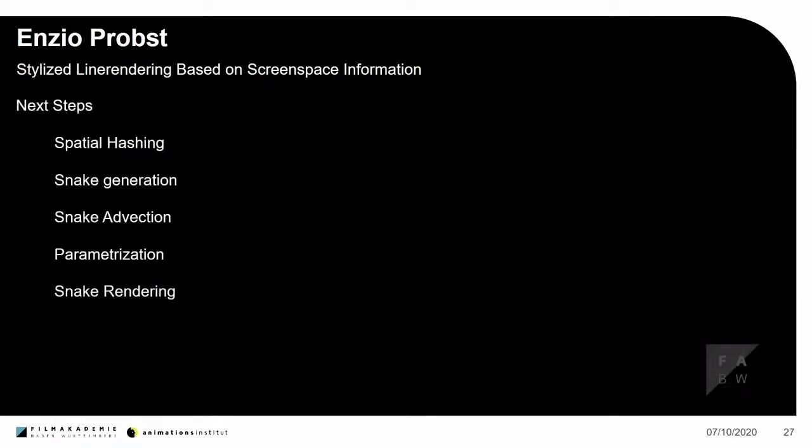And yeah, this is the current state, and my next steps to complete this is implementing spatial hashing to manage the feature samples, generate the snakes and different rules for them to break apart and join, and to implement advection for those snakes so they can be tracked over several frames to be temporal coherent.